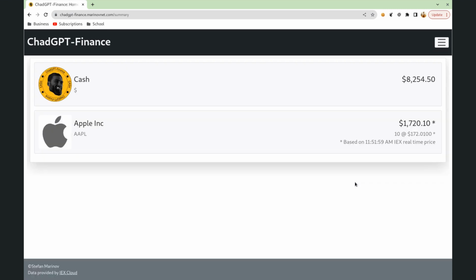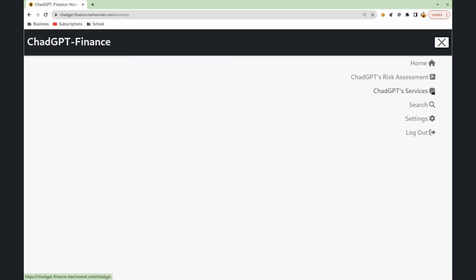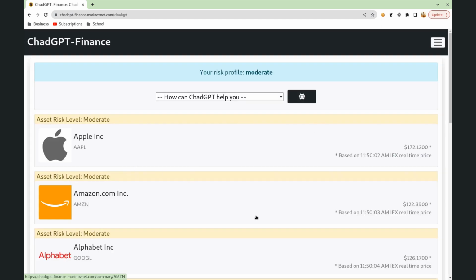Obviously, this is not true trading, because in true trading, you're going to have a 3-day waiting period for the settlement. Over here it is just immediate, but of course we want to display how everything works. And now we have assets in our portfolio. So we have the cash, we have the stock for Apple, how much we bought at what price, and what price it is based on. If we go back to the ChatGPT services, right here, we're going to see our response, our search results saved.